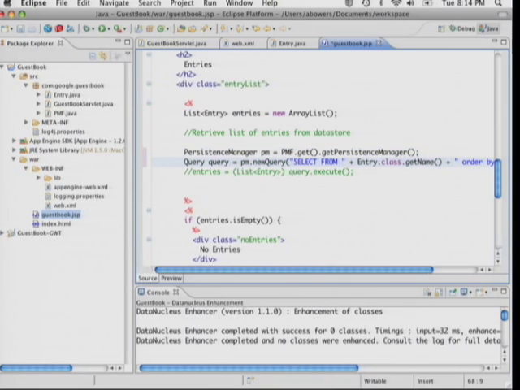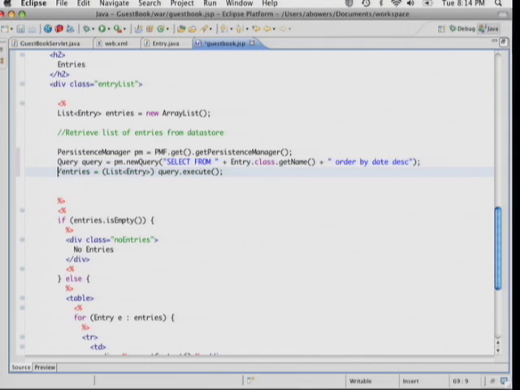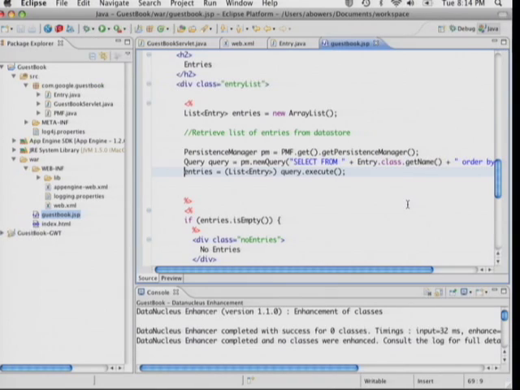Next thing I'll do is create a query, very similar to SQL with the syntax. So I say select from. Let me make this bigger so you can see it. I say select from, I specify which objects, and then I specify any filtering or ordering criteria. And then the last thing I'm going to do is populate that list by executing the query. So that should be our database code.